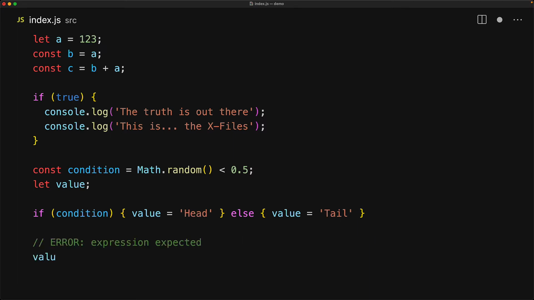Now sadly, within JavaScript, if statements are not expressions, which means that we cannot write this kind of code where we assign value to the result of the if conditions, if block or else block. This will actually result in an error quite aptly called expression expected. When the result of your if-else conditional decision is going to be an expression, you can actually replace that if-else statement with the conditional operator.